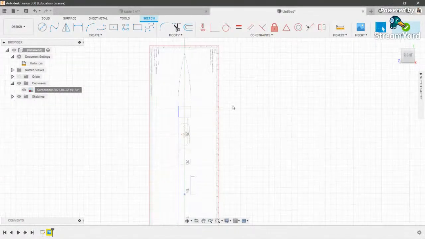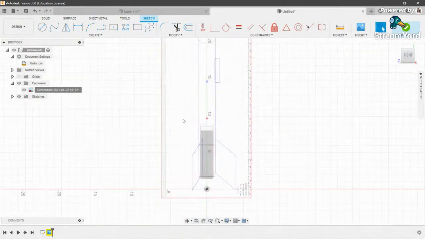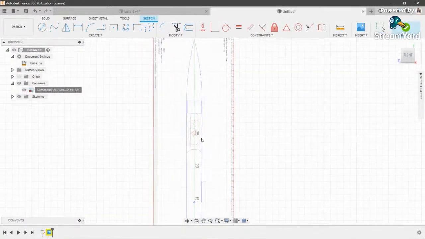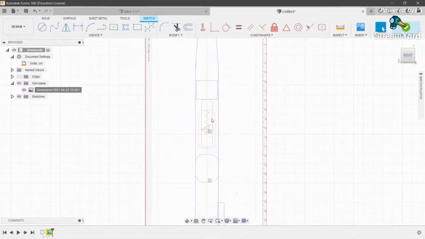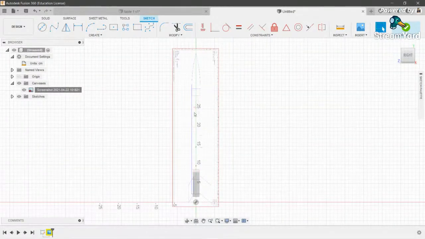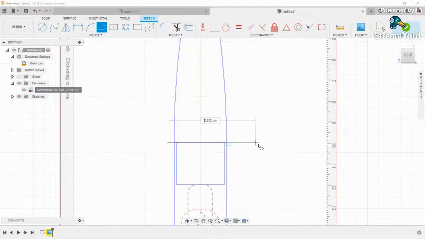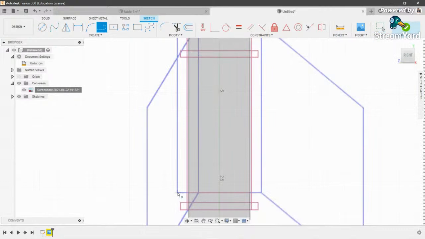Yeah, 0.4. Now I have to divide my rocket into 3 or 4 parts. A rocket has the body tube, inner body, centering rings, fins, and the cone section. I'll not focus on the parachute and all, as we are working on a fun model, so I'll go for the outer sections only. For that, first I will divide this line, like this, and I'll divide this also.